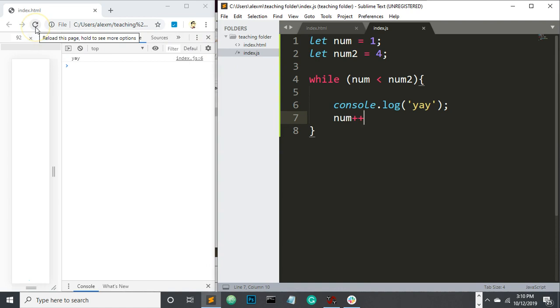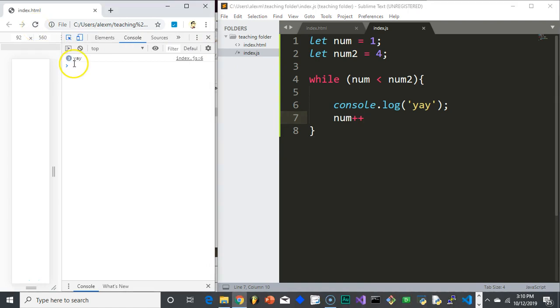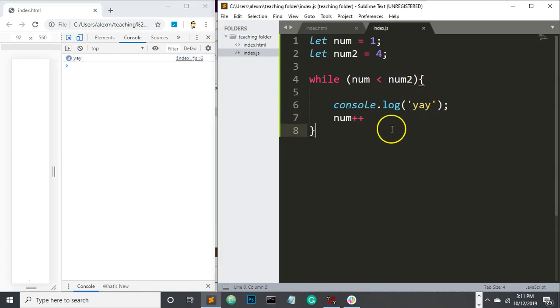So let's see here if I am correct. And see, it says 3 times. It looped 3 times. Cool. So that's how a while loop works. Another type of loop, okay, so this one is checking a particular statement. So it's kind of like an if statement that loops.